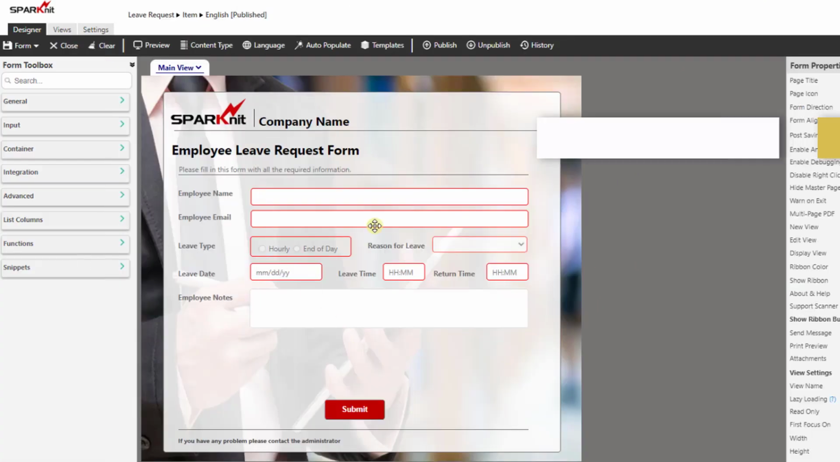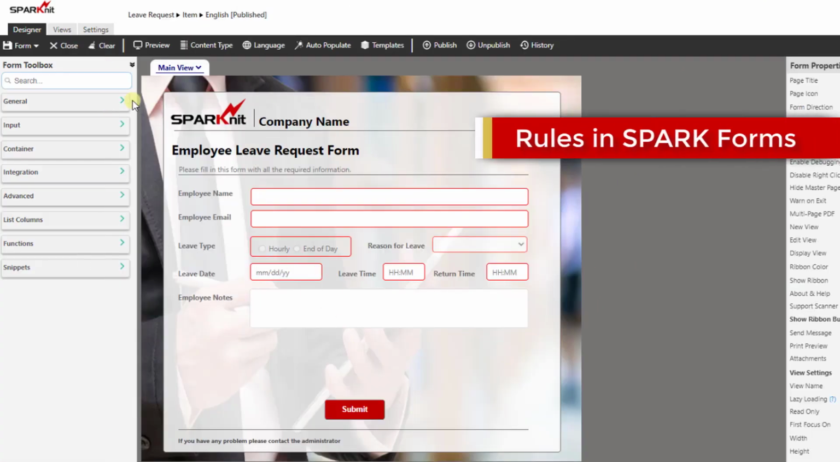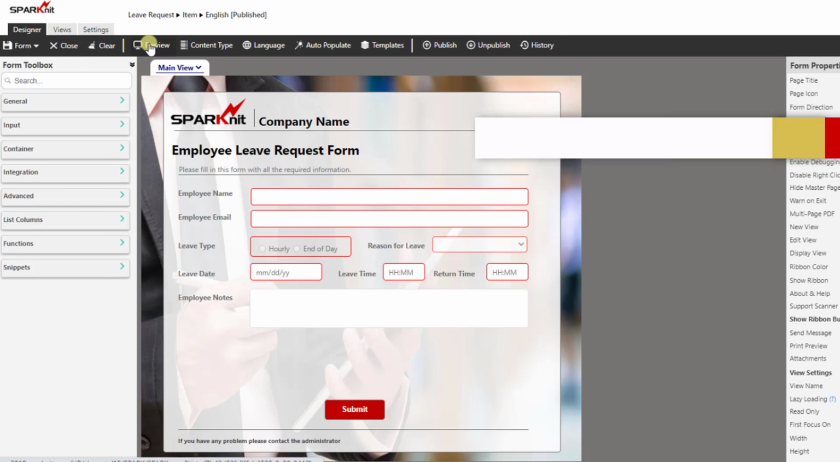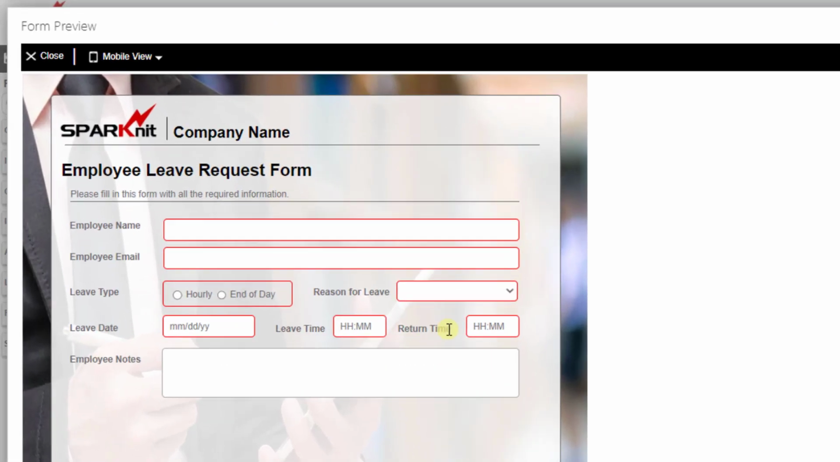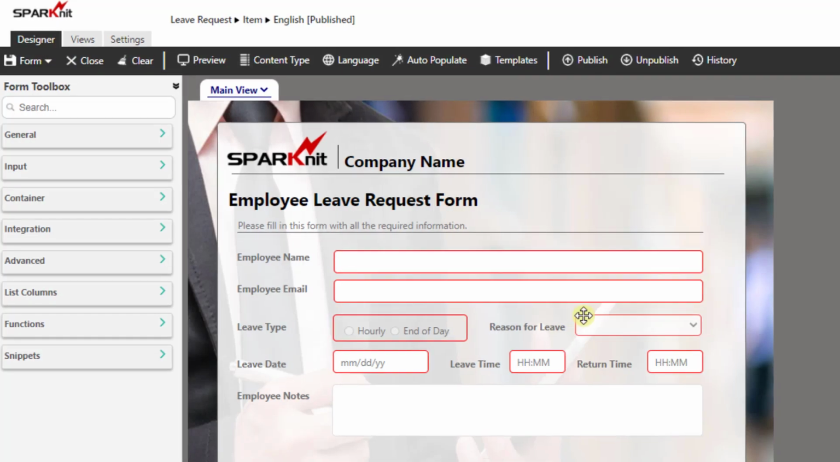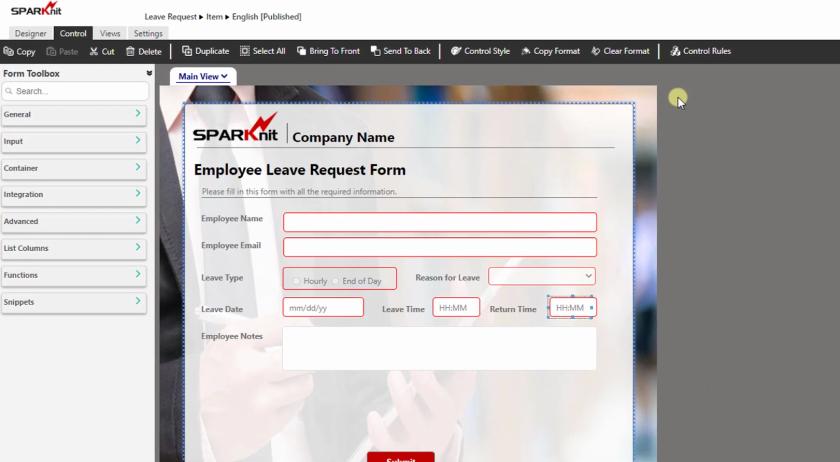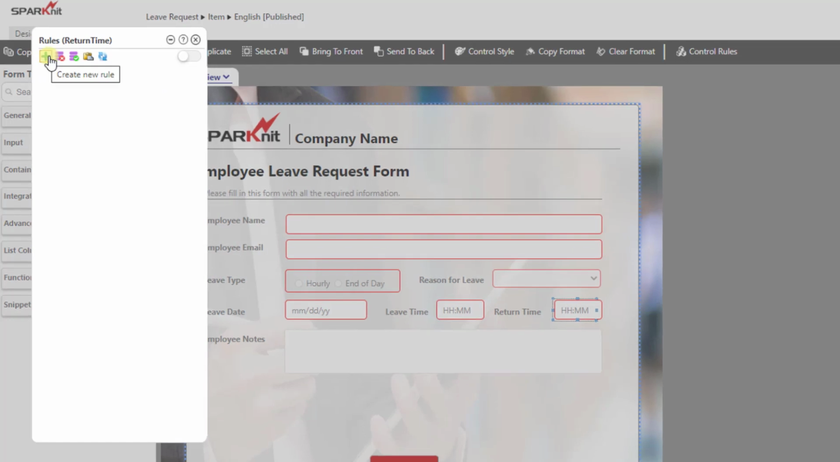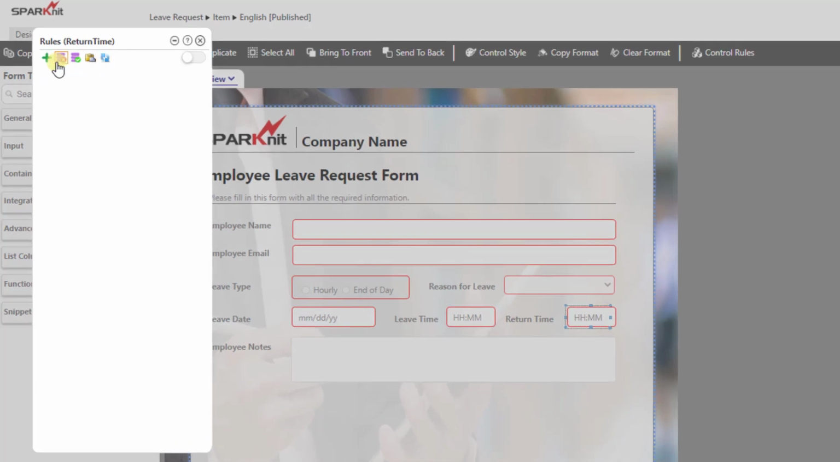Spark provides an unlimited number of rules to manage the control behavior at runtime. As an example of how to use these rules, we are going to hide or show the return time control based on the selection of the leave type. Select the control, and from the top ribbon under Controls, click on Controls Rules. You can see a group of buttons to manage the rules.